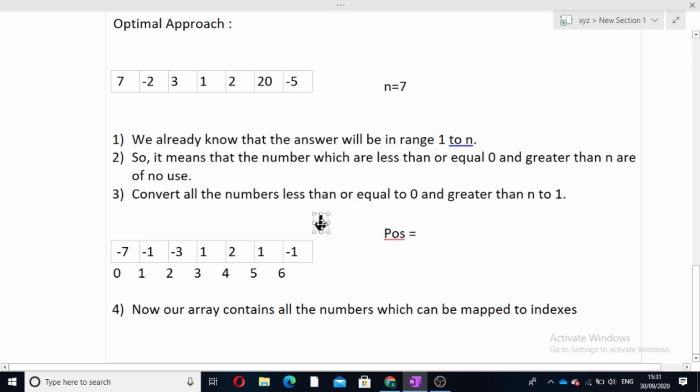There are two cases to note. When our value is negative, we will not do anything, and suppose we were at this index, our position was 0, but we can already see that position 0 has already been negative. So in this case also we will do nothing. In both these cases we will simply move ahead, and we will reach the end of the array.